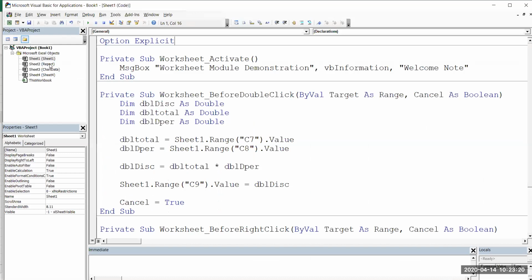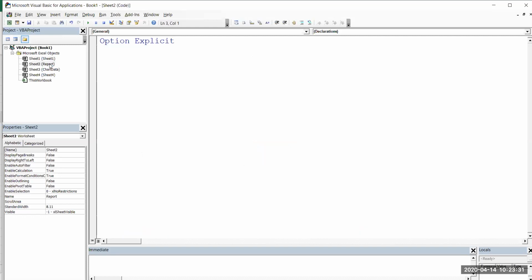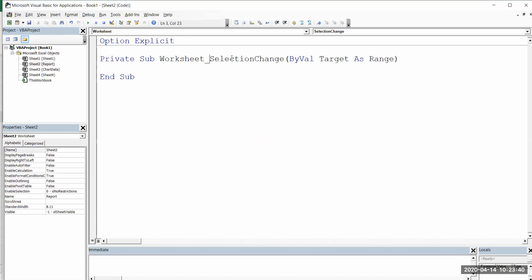I have to write this for the report sheet. For the event that takes place in the report sheet, the macro has to get triggered. So I have to write the code for Sheet2. Double click on it. See over here, you choose Worksheet. You get the SelectionChange event. For this event, we are writing the program now.